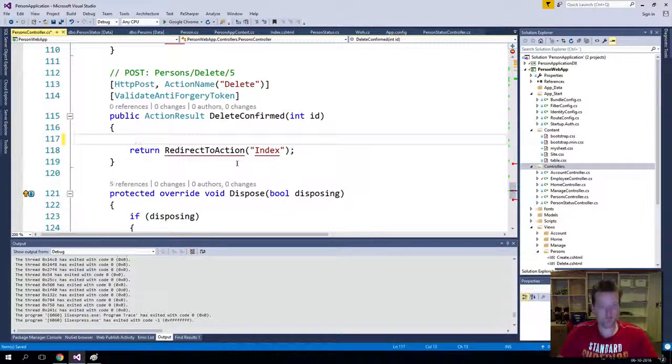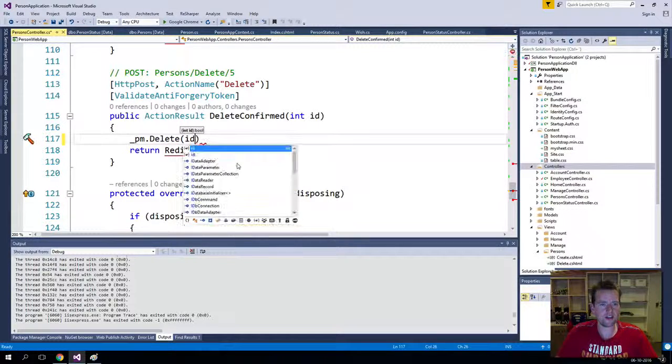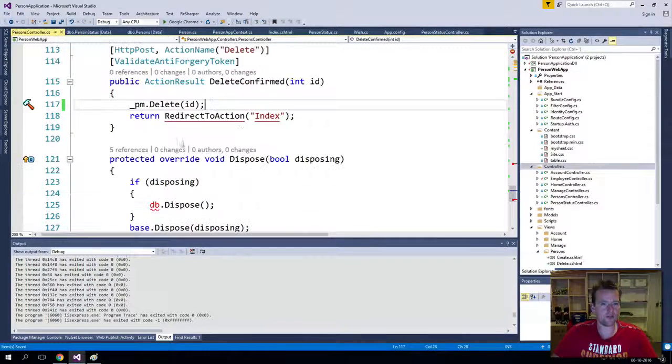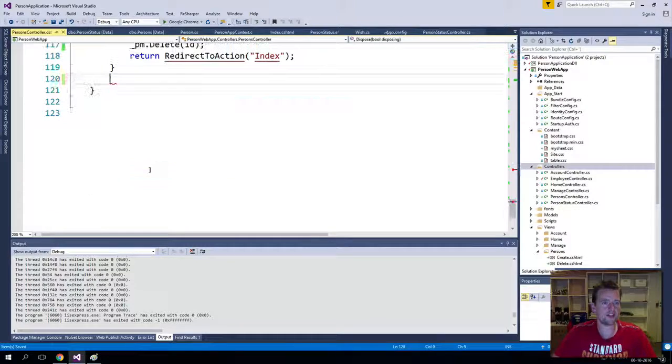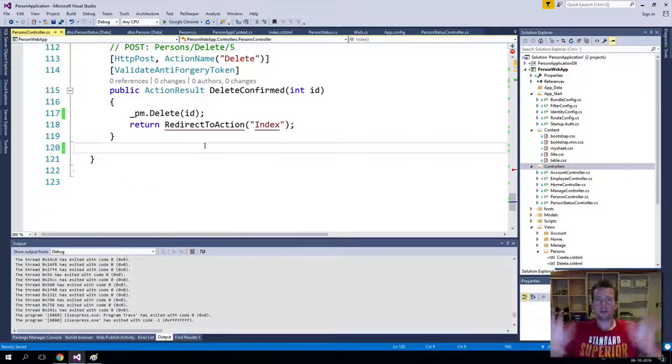So how do we move? Well, we have a person manager.delete, right? That's what we're going to use here, and we're going to send in the ID of the guy we want to delete. Okay, what else do we have? The dispose. I don't want to use that because it's already disposed. We're done. Let's try and run it.